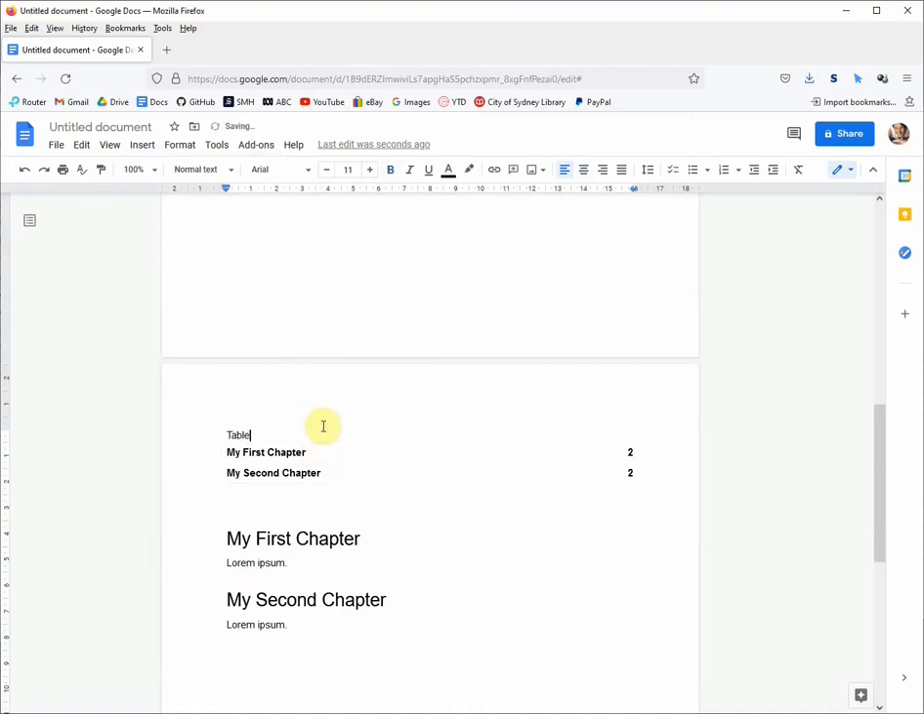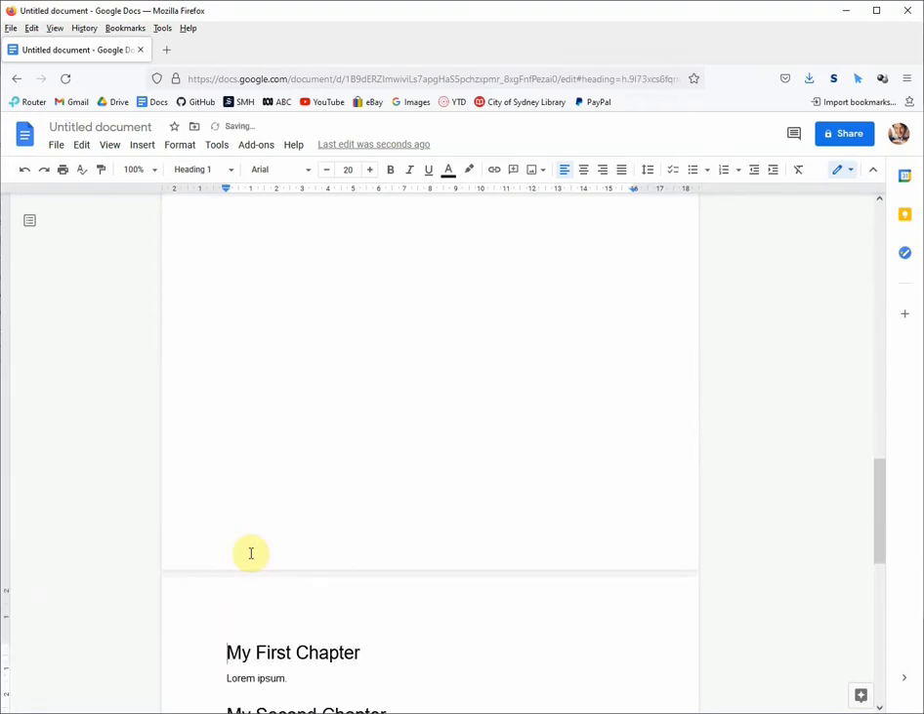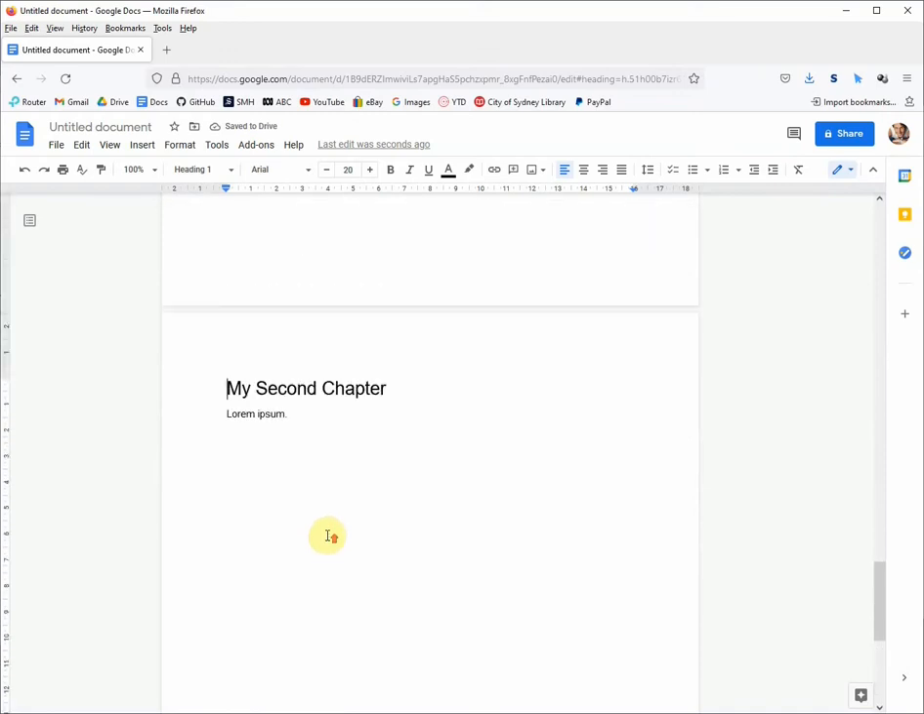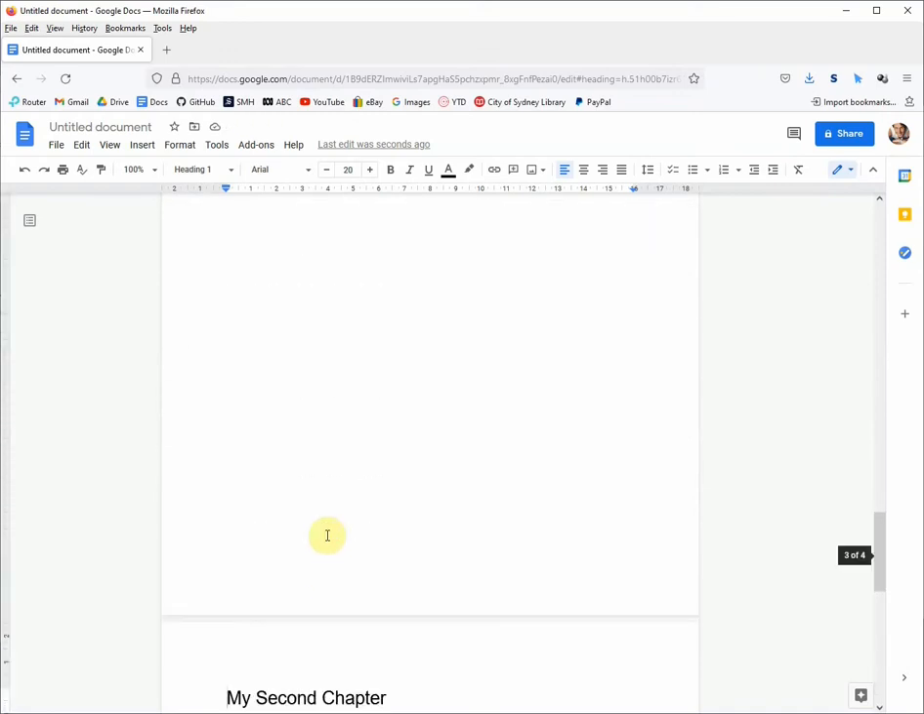I'll quickly add a title line to explain that this is the table of contents. But of course, in general, we will want each chapter to start on a new page. So we'll again force a hard page break before each chapter heading by holding down Control and hitting Enter. Now my document has 4 pages, with chapter 2 starting on page 4 and chapter 1 starting on page 3.